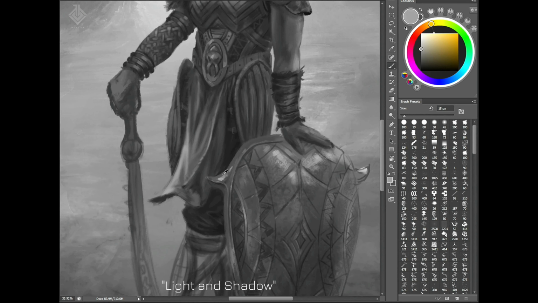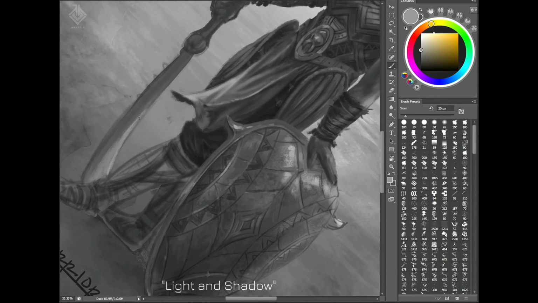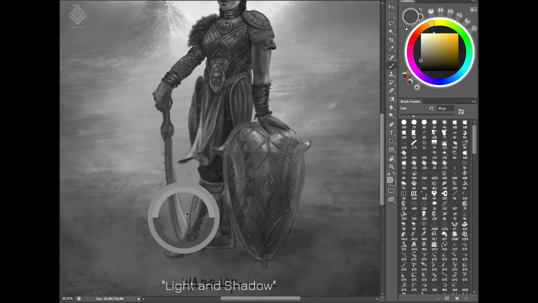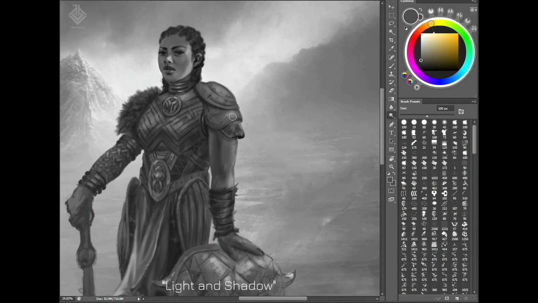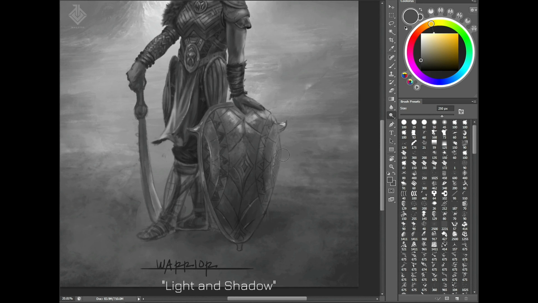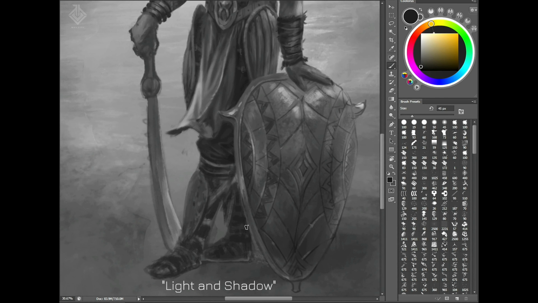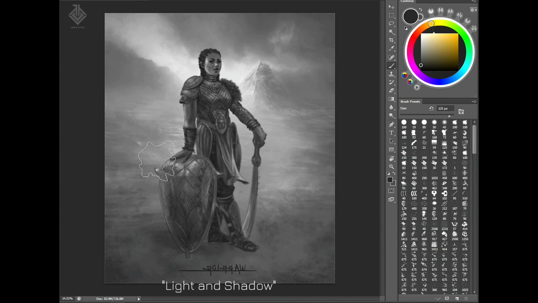Consider the position, intensity, and color temperature of the light source in relation to your character. Determine whether the light is coming from above, below, or from a specific direction, and how it affects the character's features, clothing, and surroundings. This understanding allows you to create accurate and believable lighting scenarios that enhance the overall visual impact of your character designs.